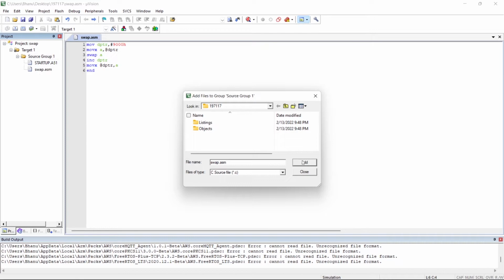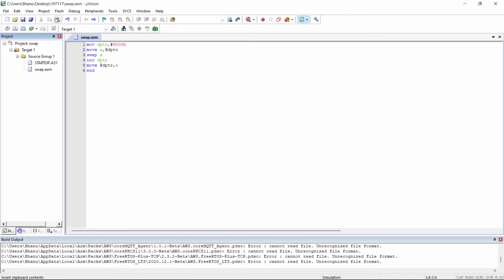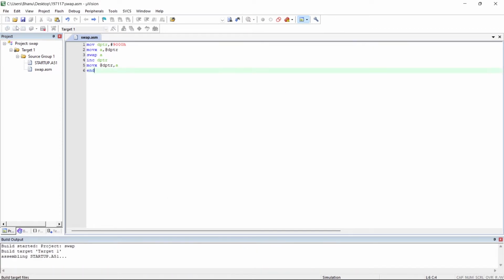Our text name has been changed to swap.asm, and again we are adding it to the source group having swap.asm. You simply build, rebuild. After that you go to the next step, that is debugging our process. We check whether you are getting errors or not. If errors are zero, our program is right. Don't worry about the warnings.